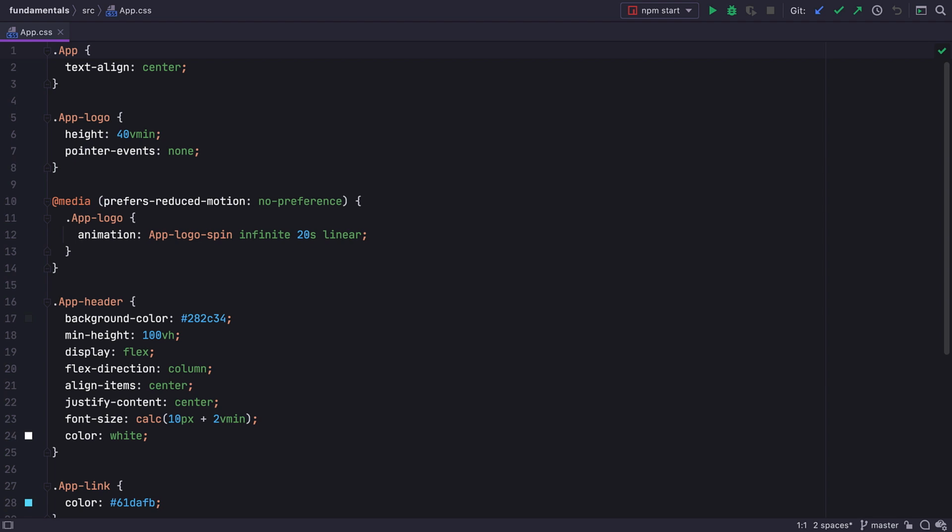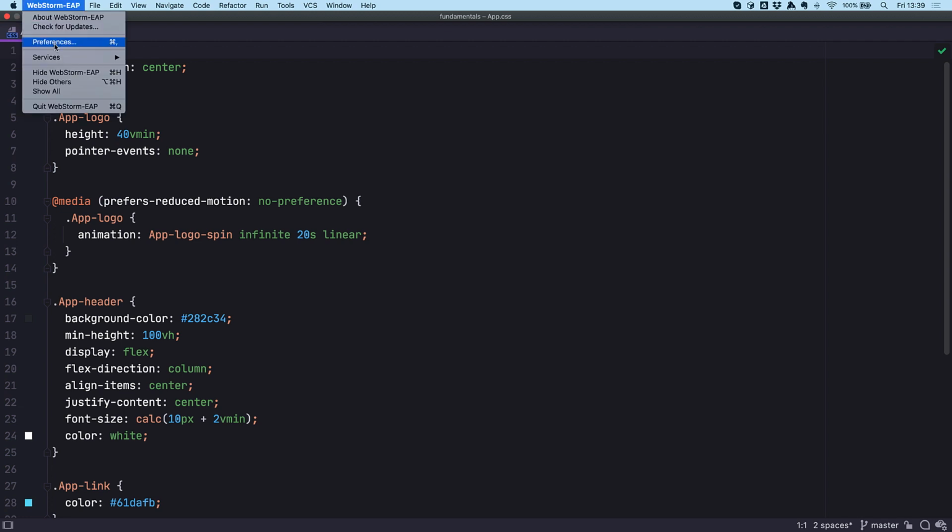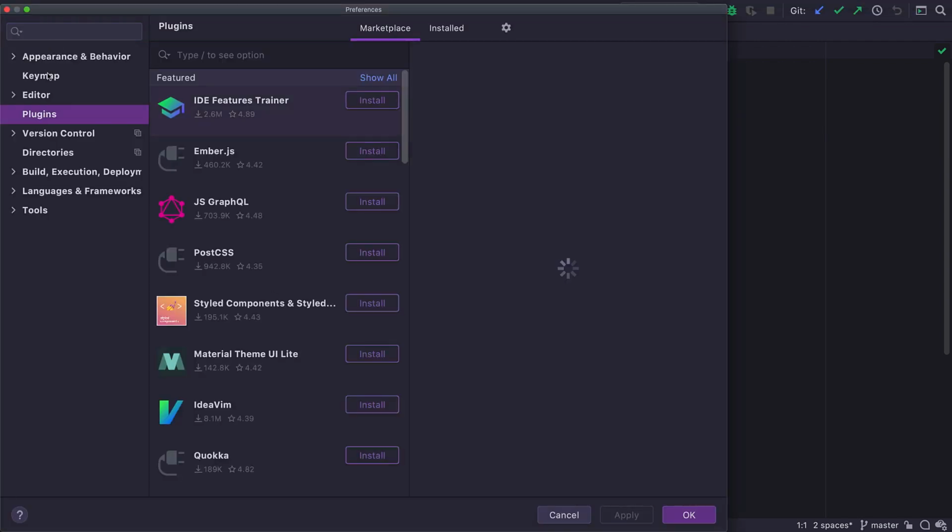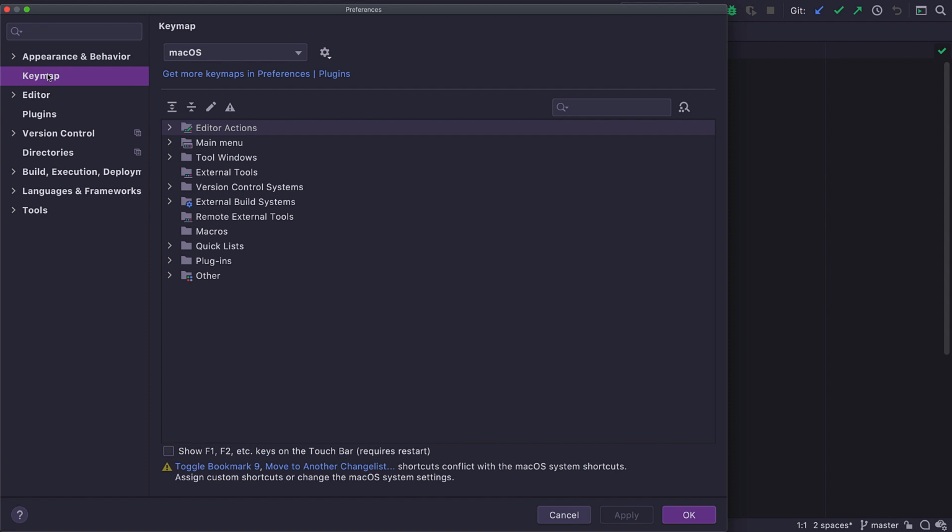What else is important to know about the IDE customization? If you go to Preferences or Settings, you'll find a lot of other things you can play with. One of them is keymap. In the keymap section, you can choose the keymap you want to use, reassign existing shortcuts, and create custom shortcuts for the actions that don't have anything associated with them.